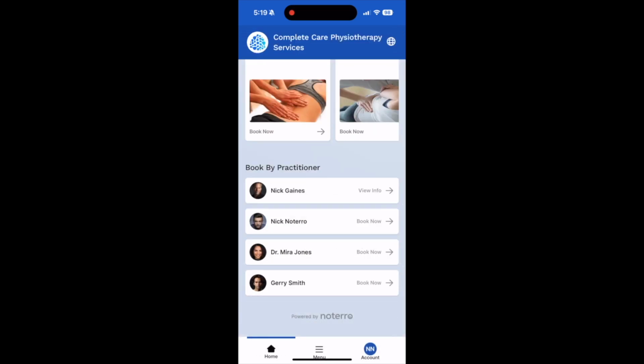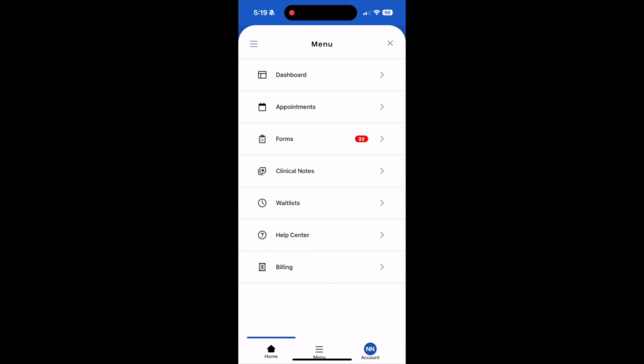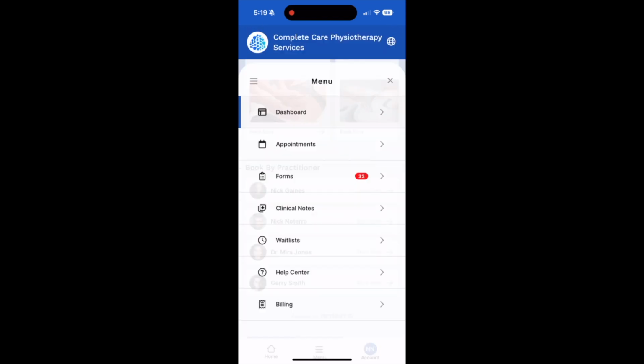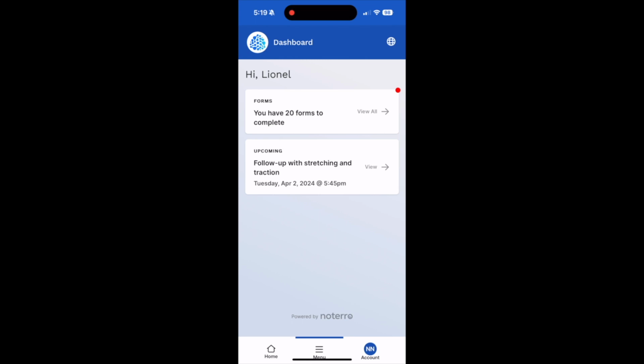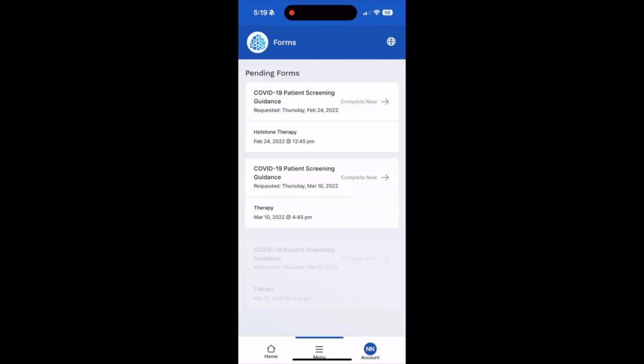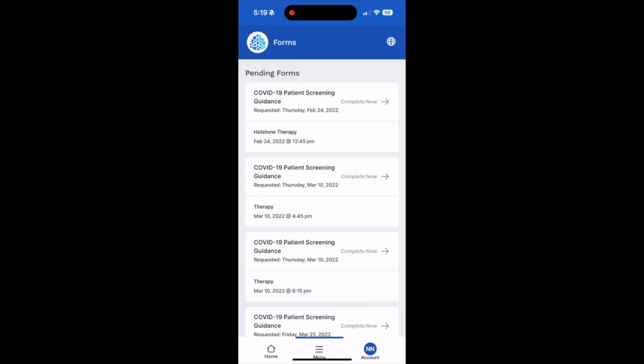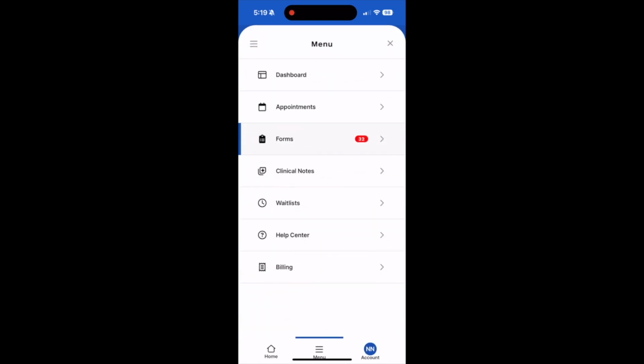So we'll go back to that menu, and let's click on the menu again. I'll take a look at the dashboard, and the dashboard is indicating that I have 20 forms. So Lionel's been sent 20 forms and he hasn't completed them, so you can complete forms in here. As an example, I can hit complete now and the form will load and I can complete the form. So again, let's go back to the menu.